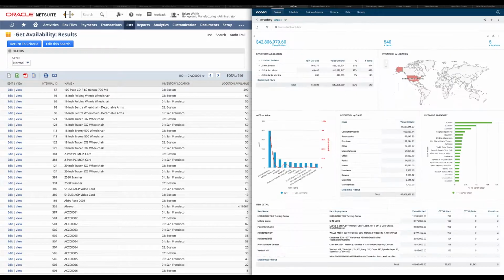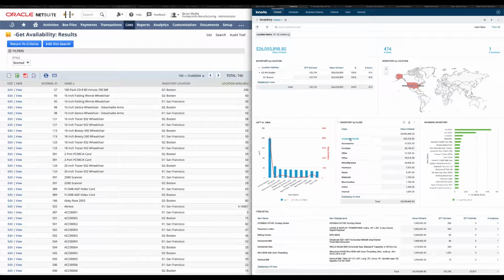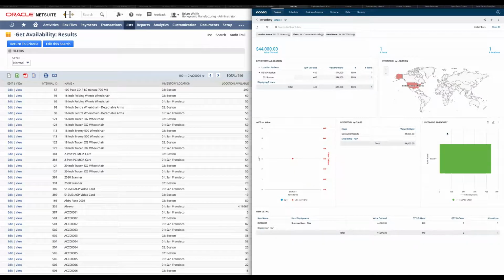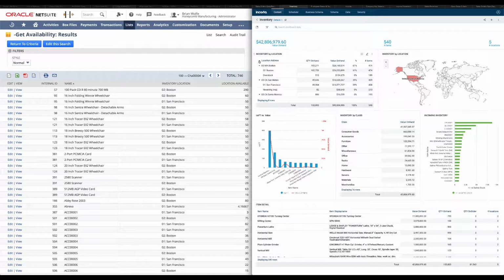So let's take a look at inventory. On the left is a saved search that might define availability by location. On the right is a modern BI dashboard with location, where I can take a look at things like cubic feet versus value, and incoming inventory. I can filter by class and take a look at the hierarchy of locations.